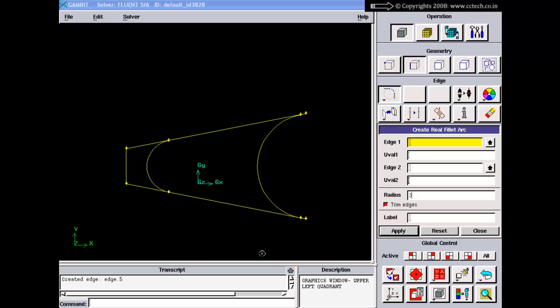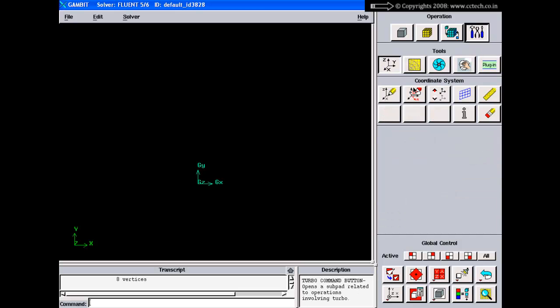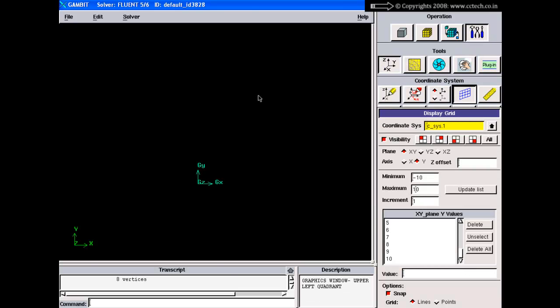For example, in this case, let me create some vertices for creating those kind of edges. So again, use the same graph paper.